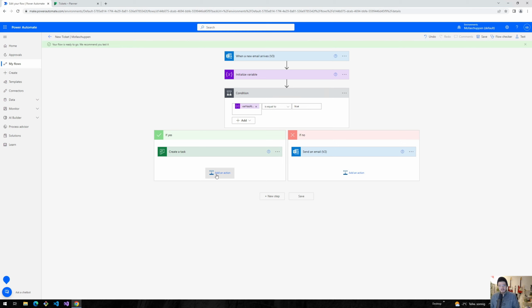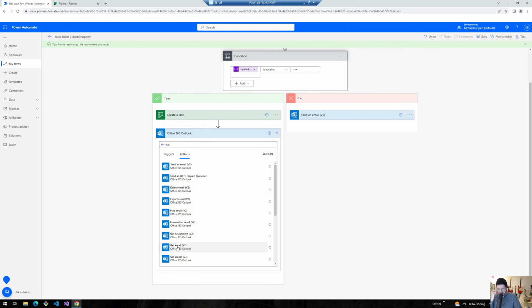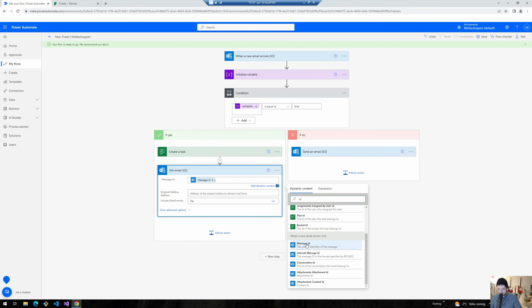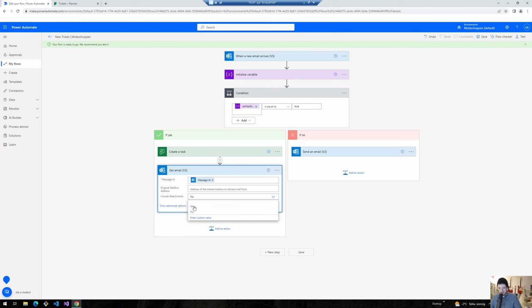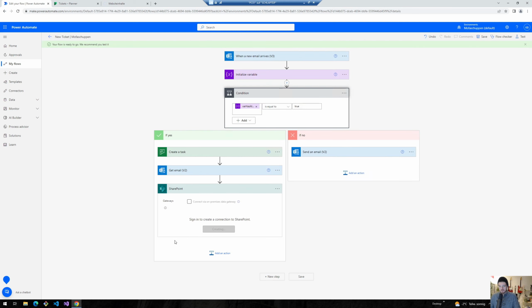We save the flow, and now we already managed to create a task, but we also want to process the details of the email, so the text and the attachments. Therefore, we will create another step and get the details of that email. So we would choose the get email action and select the message ID, and of course we want to include the attachments. Then the next step, I will create a new folder because I want to create a folder to save the attachments for each ticket, and we will later use this folder to attach it to our planner task.